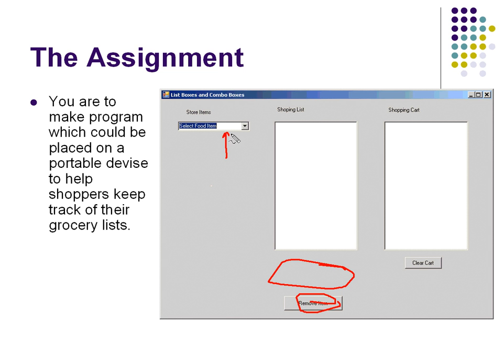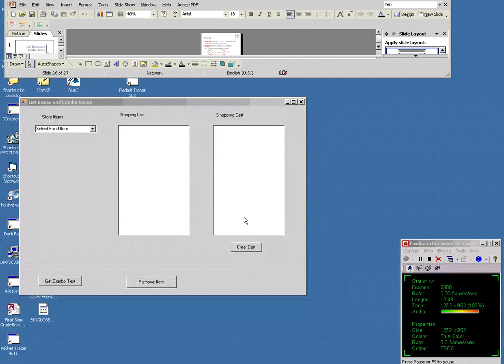But first, a quick review. You're going to need a drop-down list with a bunch of store items. You're going to need a shopping list. You're going to need a shopping cart. Both of these are list boxes here. You're going to need to be able to put things over to here. And when you double-click here, it knocks it back into here. So you'll have to handle the double-click. Alright, let's finish this off real quick and go to an example.